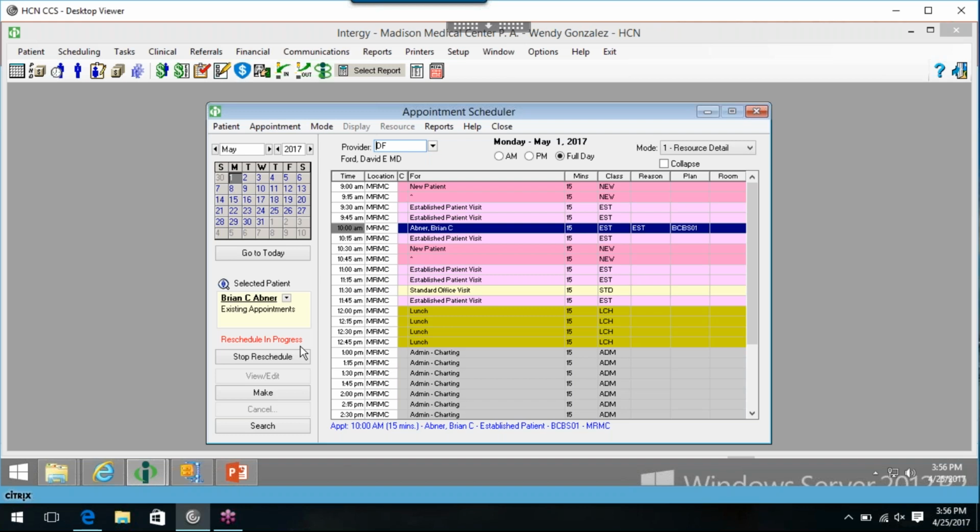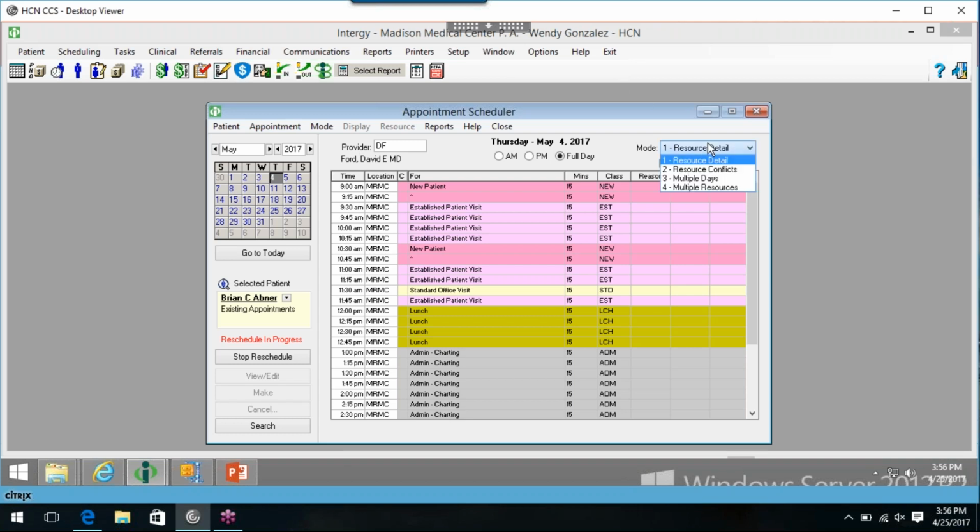If the patient changed their mind or you accidentally picked the wrong day, you can click on Stop Reschedule and stop the process of this rescheduled appointment if that was the case. But I want to continue, so I'm going to go ahead and actually reschedule this appointment. So that we're moving the appointment from May 1st to another day. So let's say that other day is May 4th. So what you're going to do now is jump to that day that the patient needs to reschedule for. You can use your different modes if you have to. Use your different views if you have to.